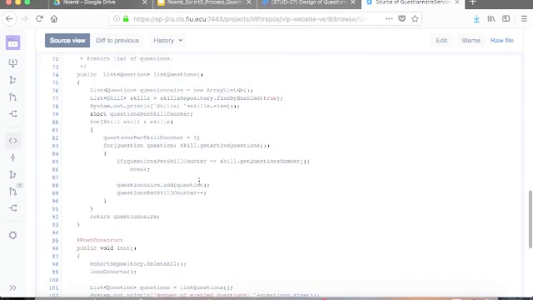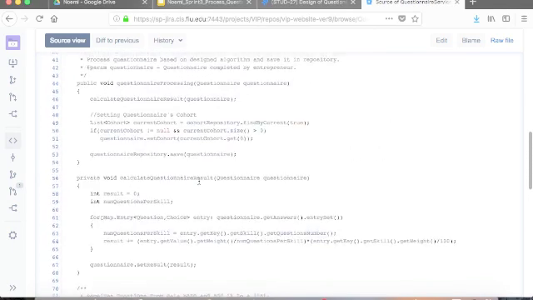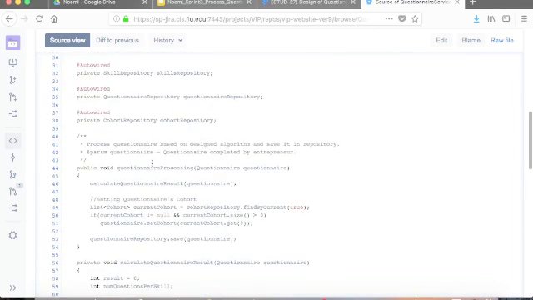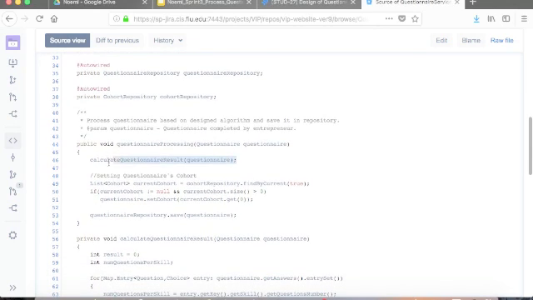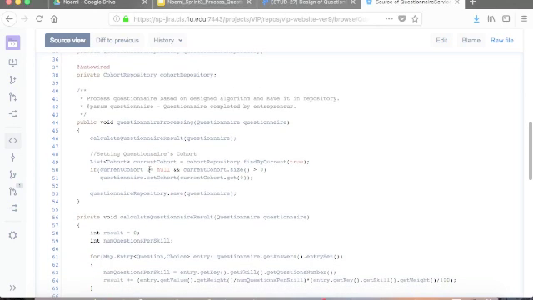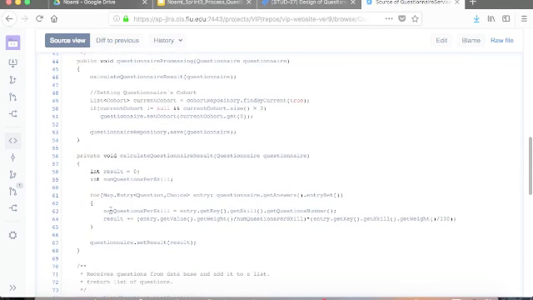In this class, we also have the process questionnaire method, where it receives the questionnaire object that has all the questions and answers from the applicant. The first call is to calculate the questionnaire result, and the second one is to find what is the current cohort and assign it to the questionnaire.